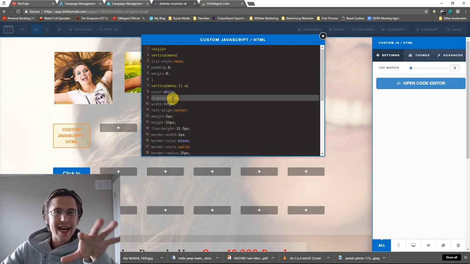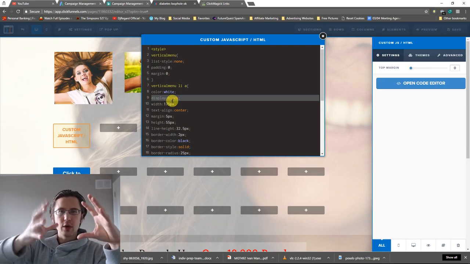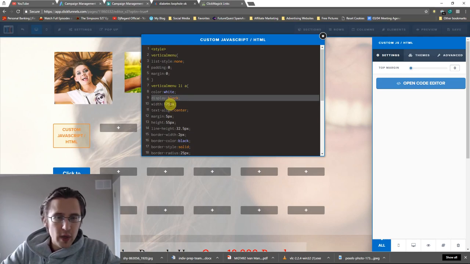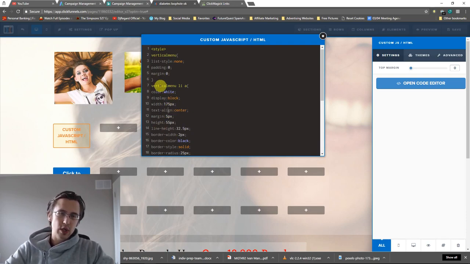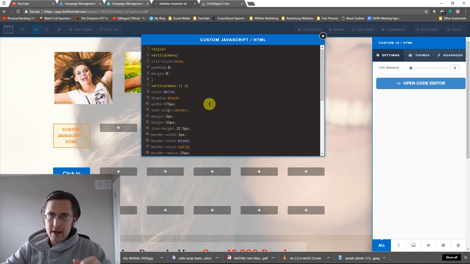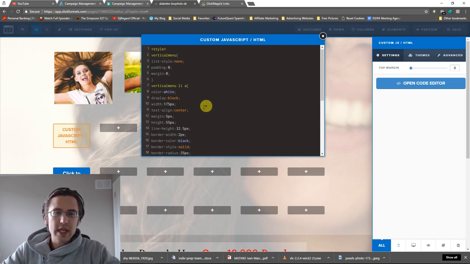Display block, leave that as it is. We need that for vertical menus so that our menu bars stretch horizontally, right? Otherwise, we don't want them to be horizontally. I'll do that in the next video. The width. So because we're saying display block, our features here, they're spreading across the entire block, okay? So we don't want that, right? Obviously, we want our menu bars to be like little menu bars. So we need to adjust the width here.